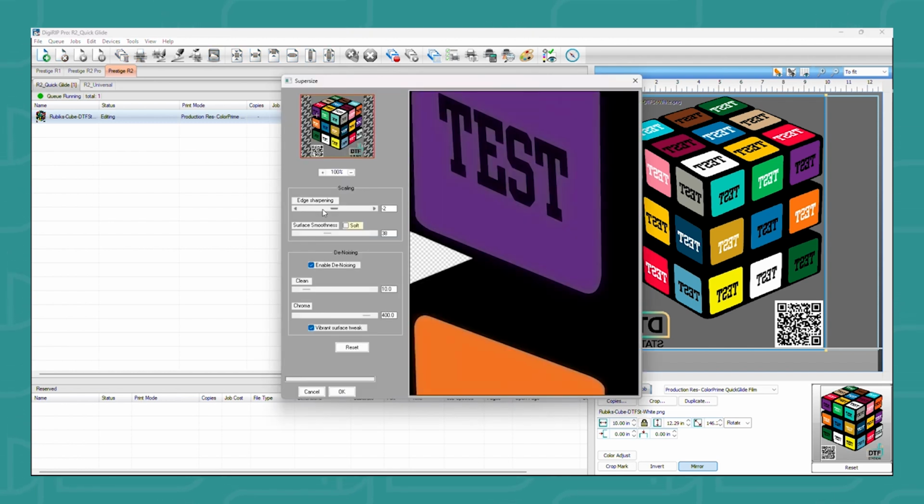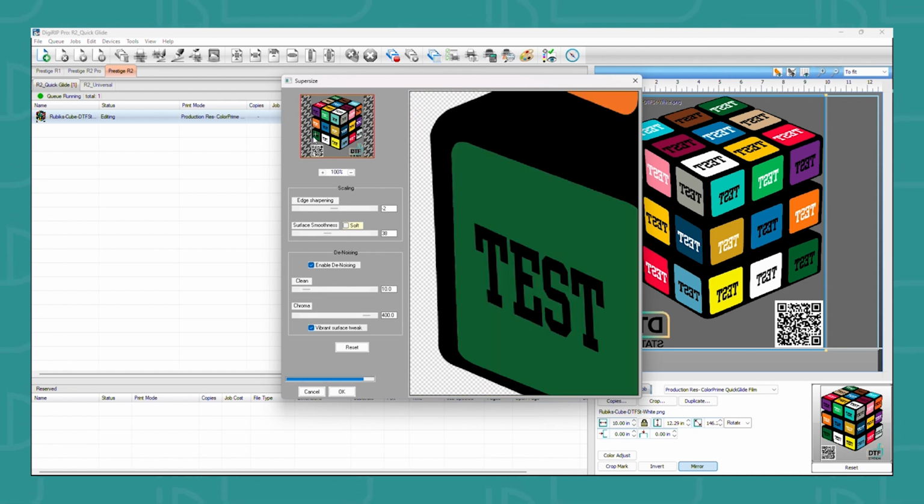Here you can adjust the edge sharpening, surface smoothness, cleanliness, and the chroma. For this example, everything looks good, so there is no need to change anything. Once you are done, click on OK.